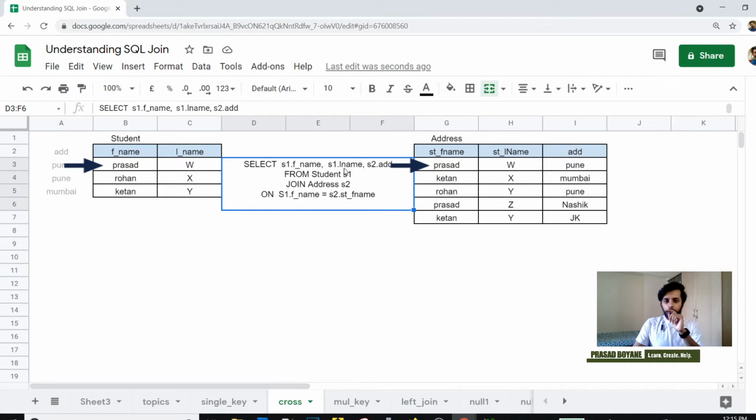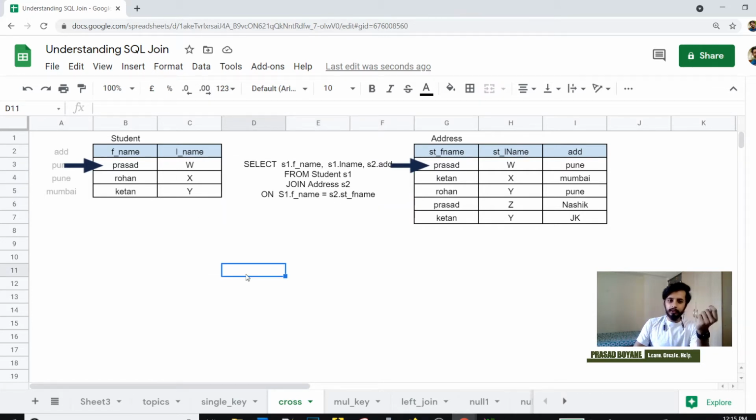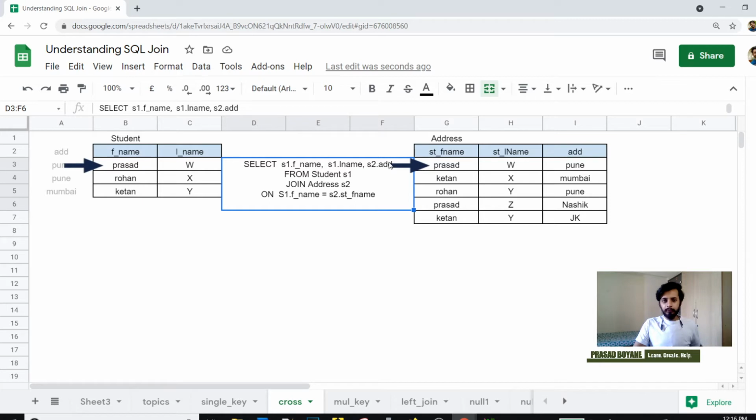Now I have this query, which selects S1's F name, L name and address from the student and address tables, joined based on first name. Let's think about how we can approach this query. First of all, in the select statement, I'll put the cursor here.